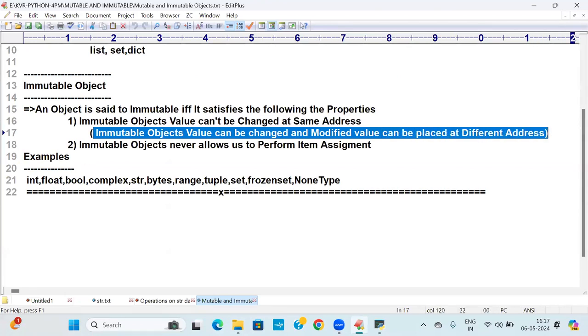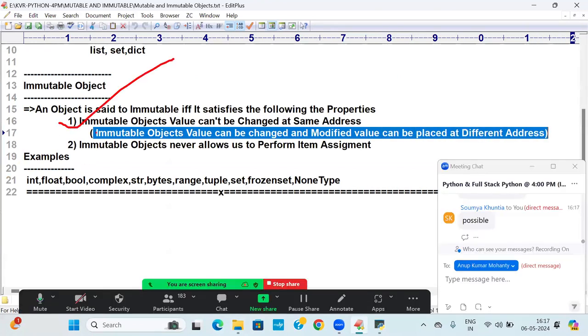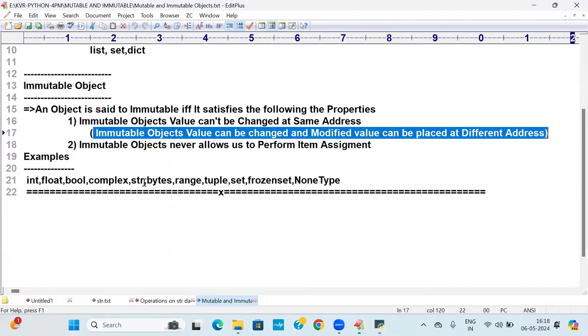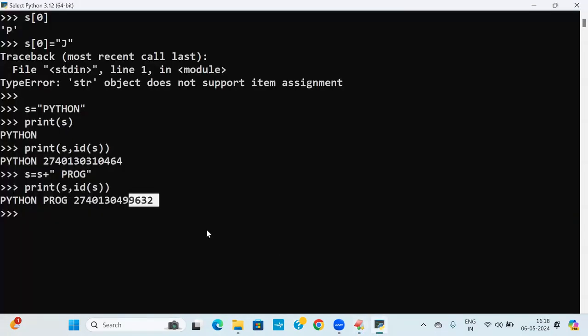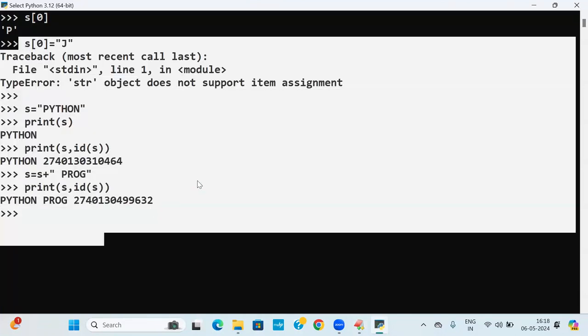One property satisfied. Second property: an immutable object never allows us to perform item assignment. So there I have written str. str belongs to what? Immutable object. So today you completely forget about those points. You people completely forget about that.